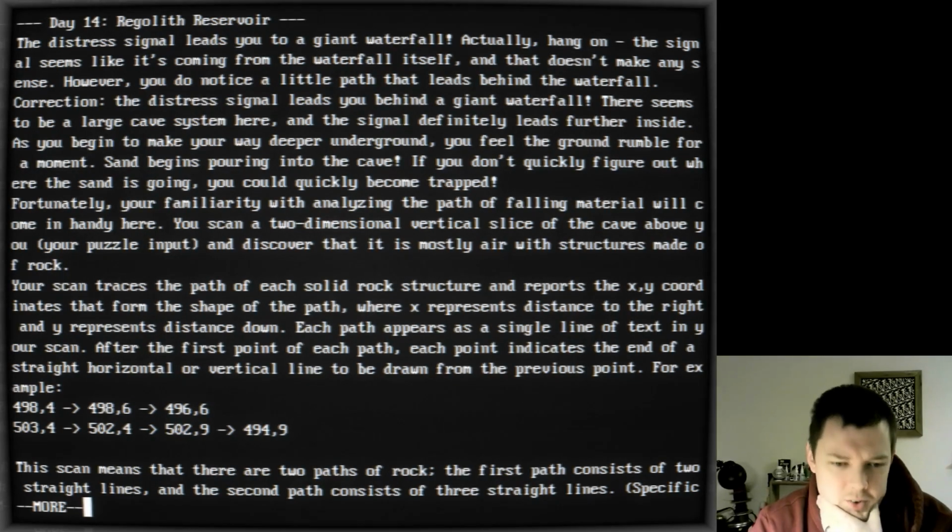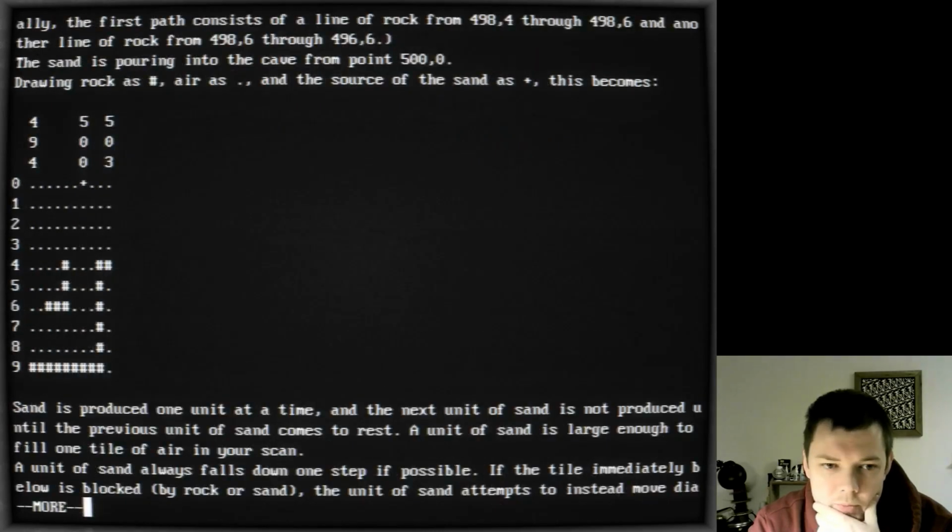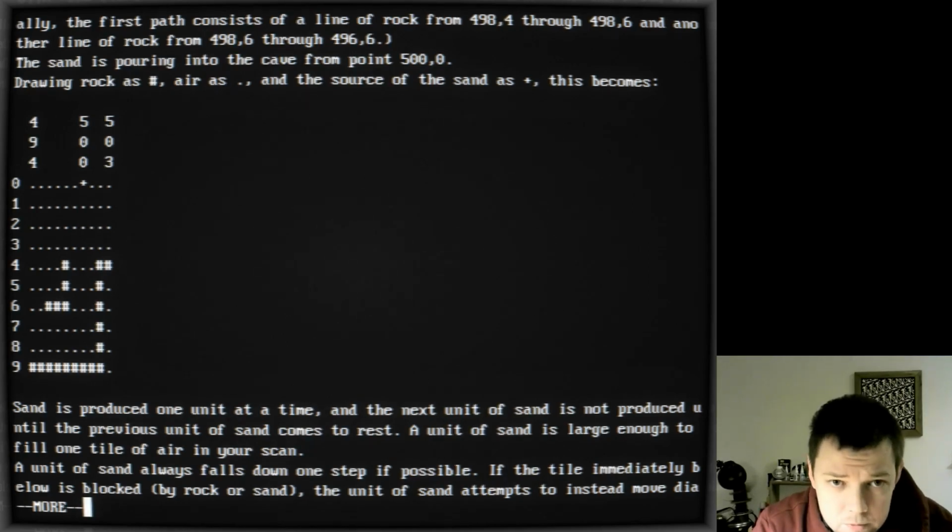Okay, so are these coordinates of vertices? This scan means there are 2 paths of rock. The first path consists of 2 straight lines, the second path consists of 3 straight lines. Are all the lines orthogonal? I think they might be. The first path consists of a line of rock.